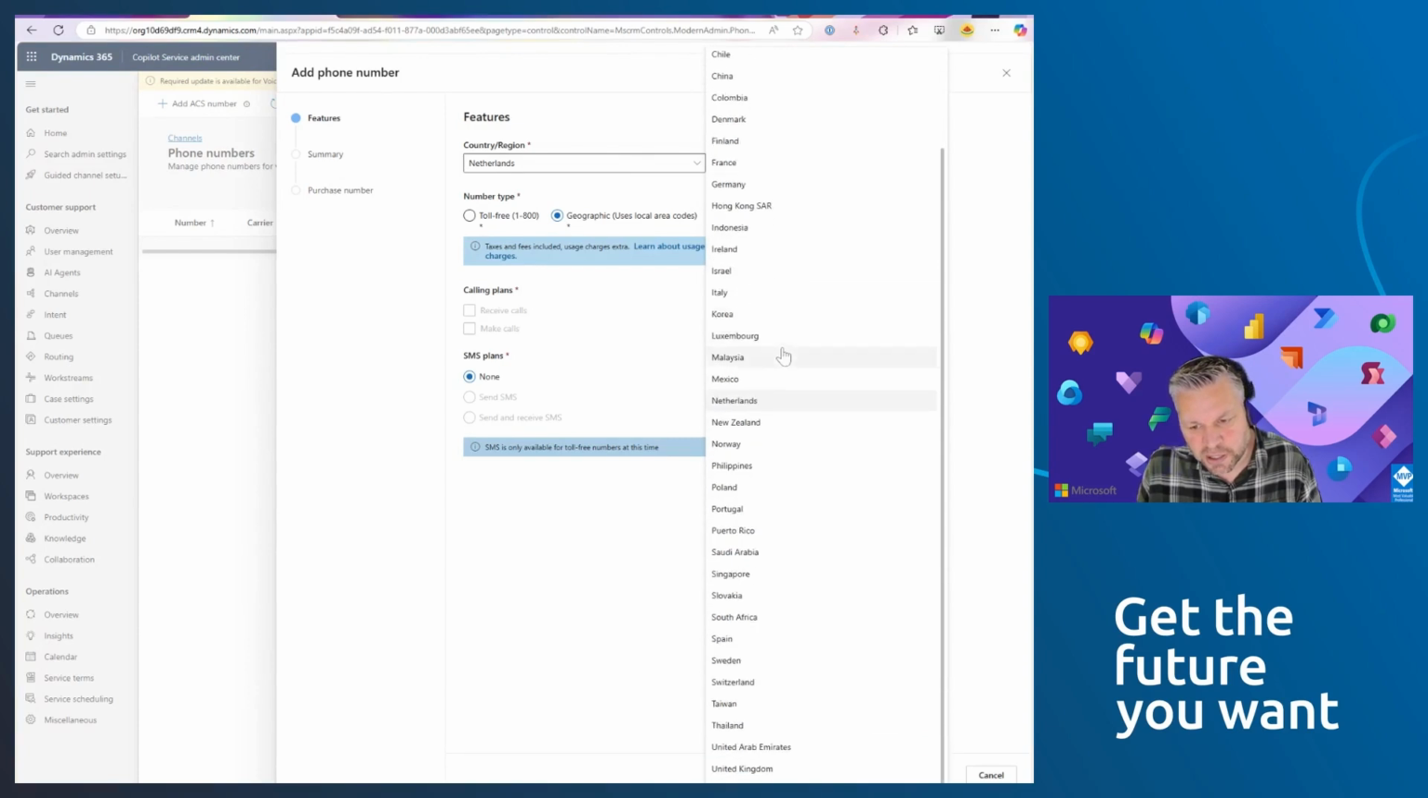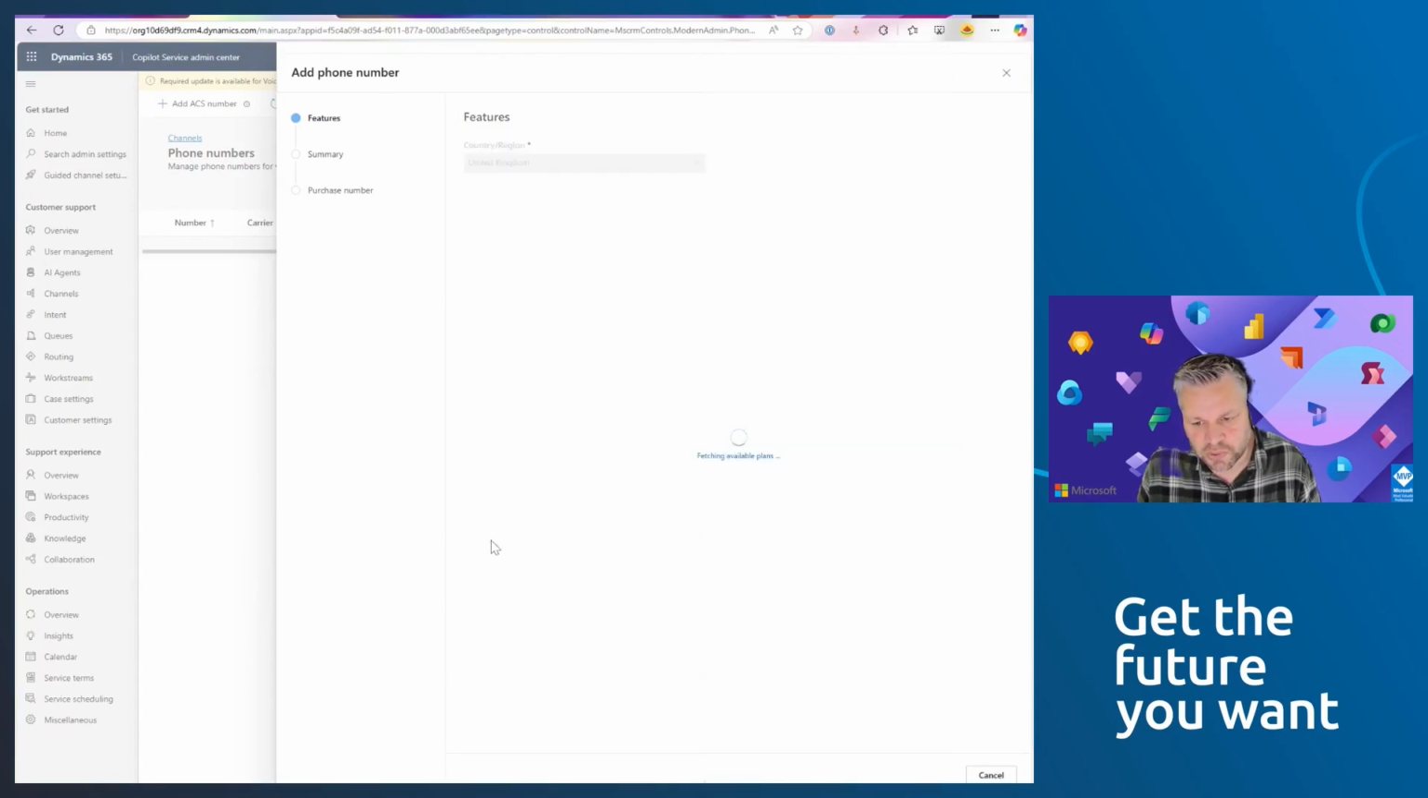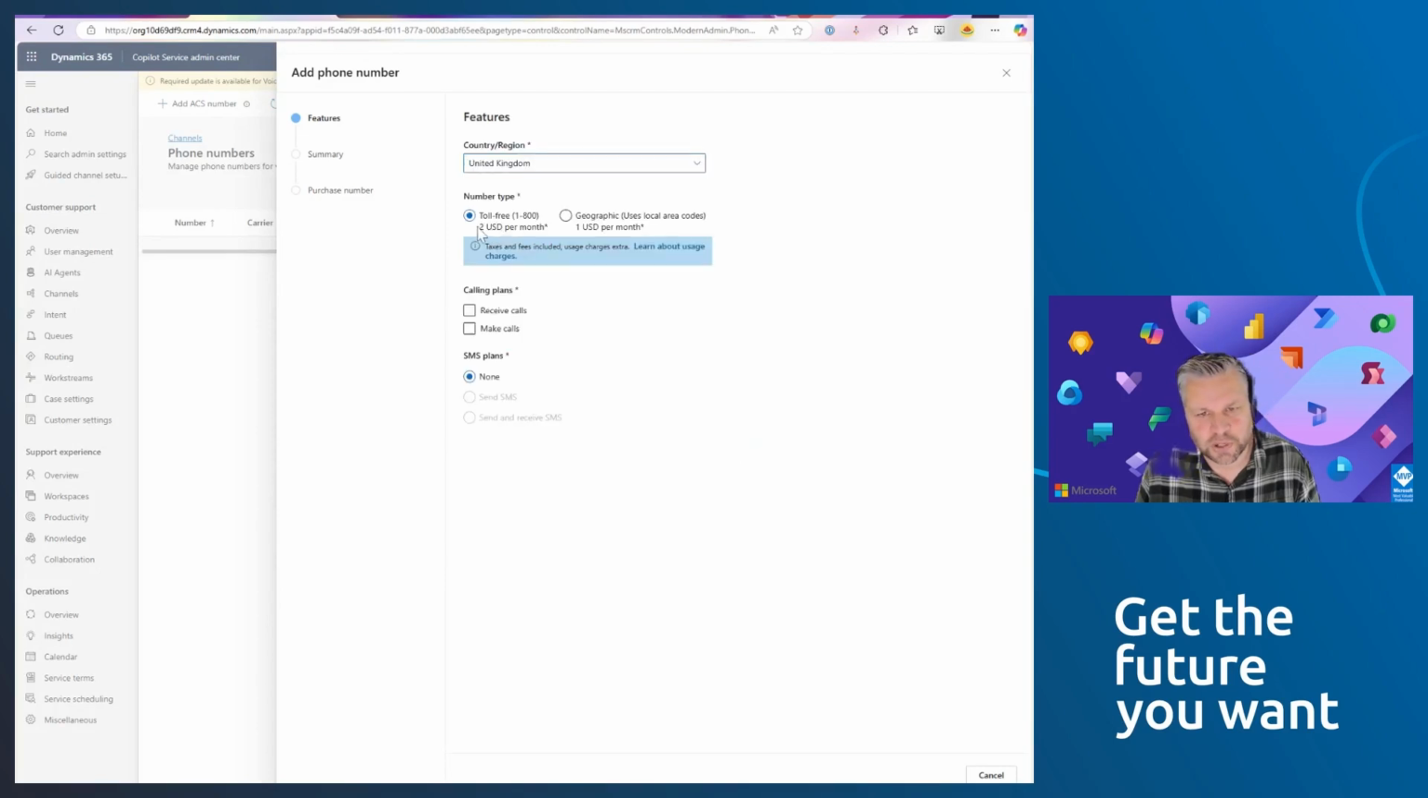If I pick another country, let's say the UK, there's a few extra options. Hang on while it loads. There we go. And here you can see that I can actually acquire them, right? Because the Netherlands, I couldn't purchase a number from the Netherlands through this specific portal. But I can acquire a toll-free number or a geographical number. And I can also say, hey, I want to be able to make calls or receive calls with this. And I can even supply a state if that was an option.